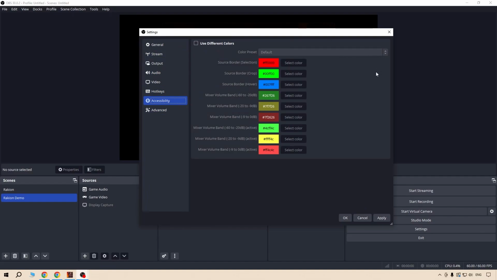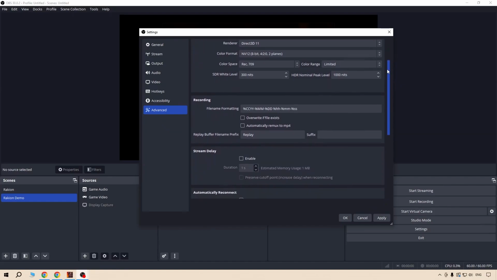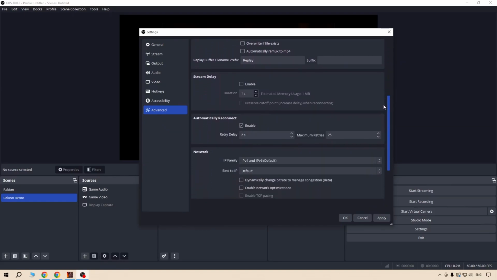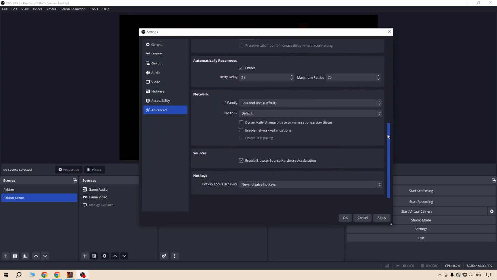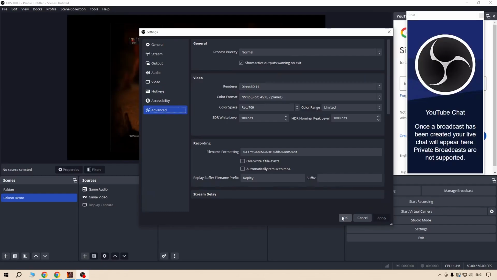Accessibility, I don't think I've touched anything here. You can explore if you want. Advanced, I don't think I've touched anything here. I'm going to show you my settings for reference so you can compare, but again, you're not supposed to change anything here. So we've gone through all the settings, all the tabs. Just do Apply and then OK.